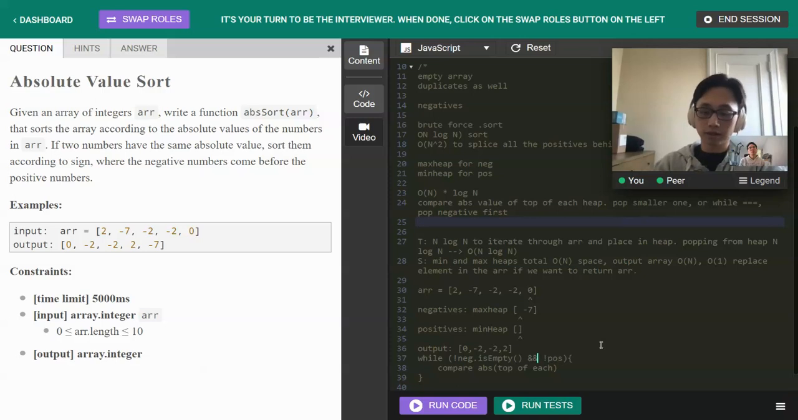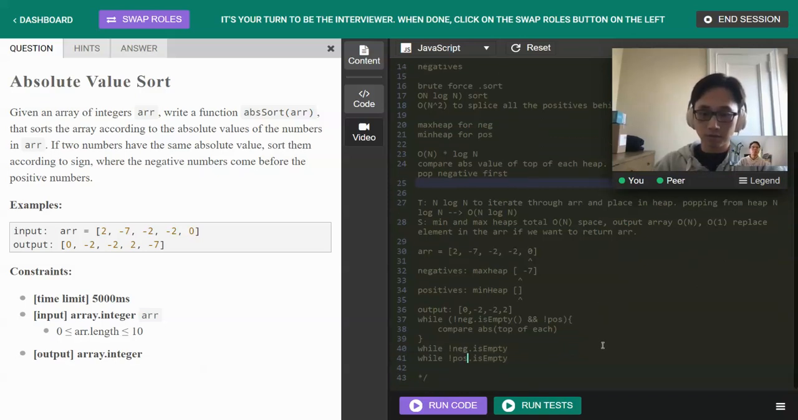We can test it at the end here: while each one is not empty, do this, then the same thing while positive is not empty. Do this. So then this becomes -7 after we pop that out. So then 0, -2, -2, 2, -7. Okay. Does that make sense?